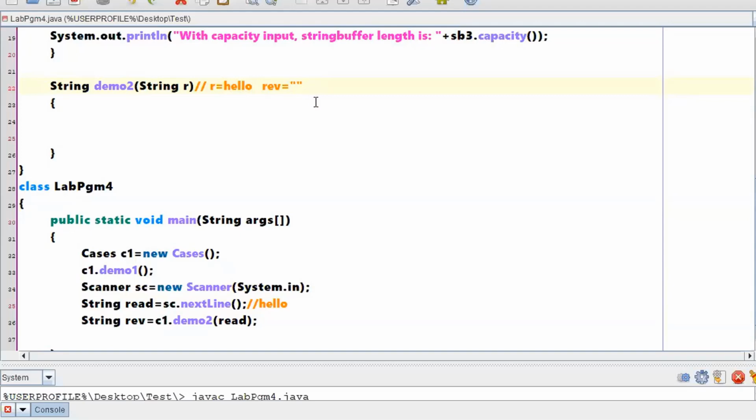Initially this particular rev will be empty. Now what you will do is from the input, that is from this particular R, you copy each and every character from this one to this particular rev in a reverse direction, right? So first you copy O into this particular rev, next copy L, next copy L, next copy E, next copy H. This will be your reverse input, meaning the reverse of whatever input you have given. Shall we implement this? Understood the logic whatever I said?